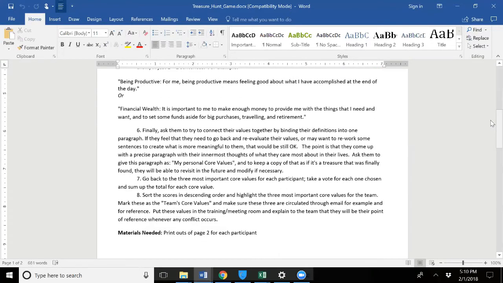Then you want to ask them to connect their values together by binding the definitions of each core value so that they can have a meaning out of what they're highlighting in their life.